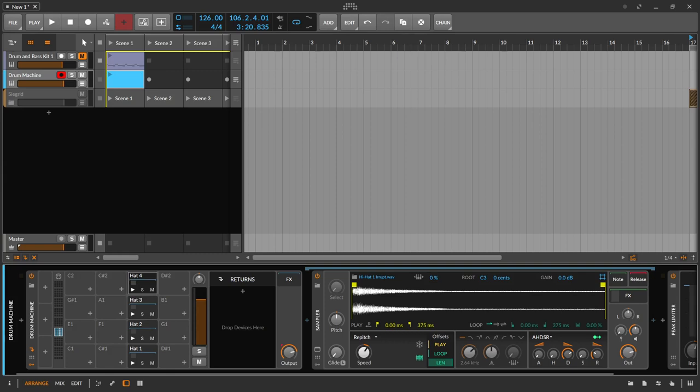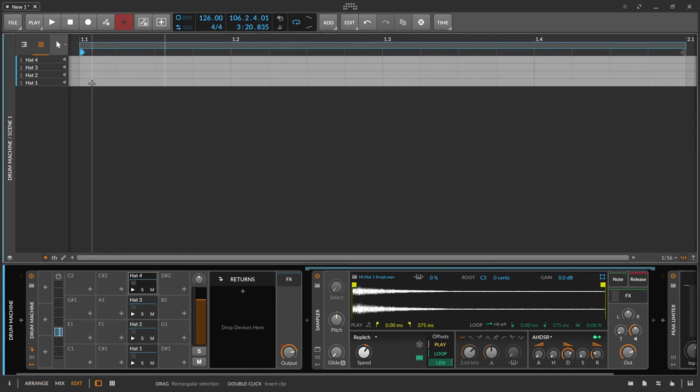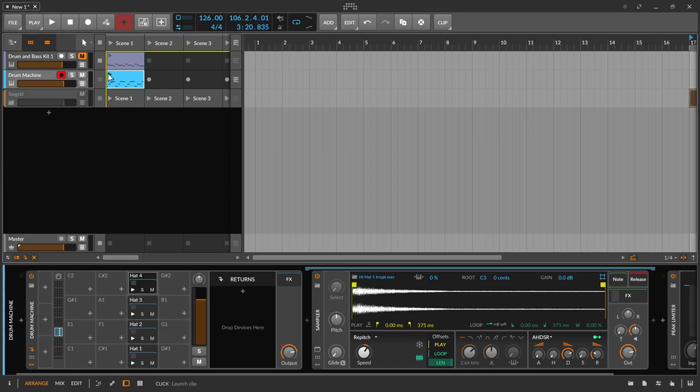So now I have 4 identical hats, and now I paint some notes with the full velocity into a clip. So let's go to the clip over here, and now I paint the hat. No, let's do it like this, and this, and this, and this. And this, for example. So now if I play that, this sounds like a machine gun.